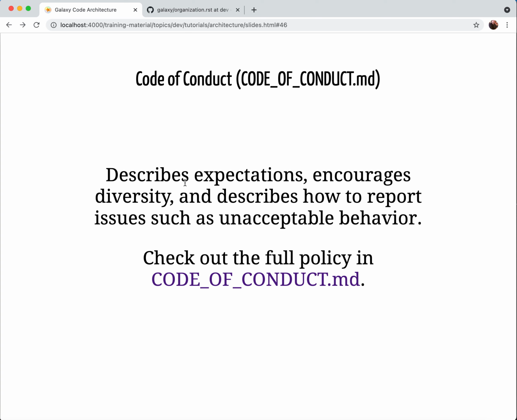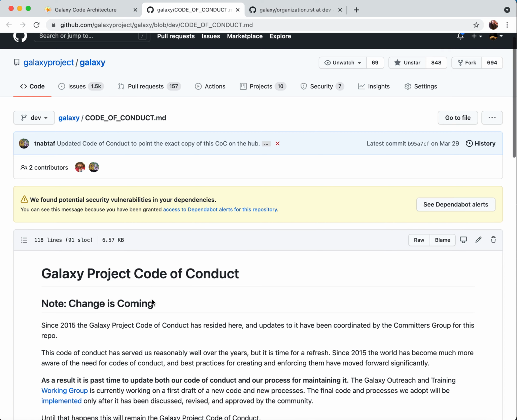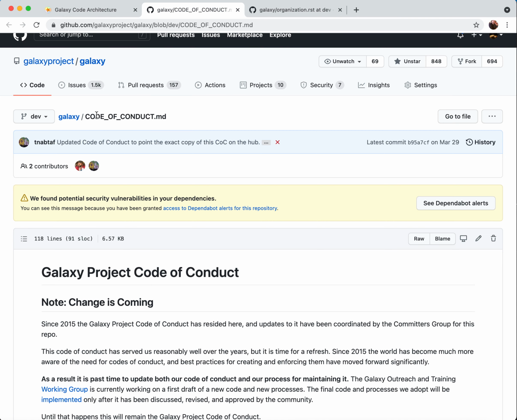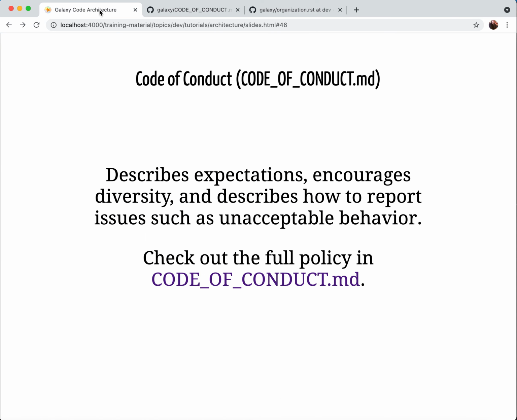And basically everyone is covered under the code of conduct. Again, this is a document that is included in the Galaxy code base. It's galaxy/codeofconduct.md. It describes expectations and encourages diversity and describes how to report issues such as unacceptable behavior.